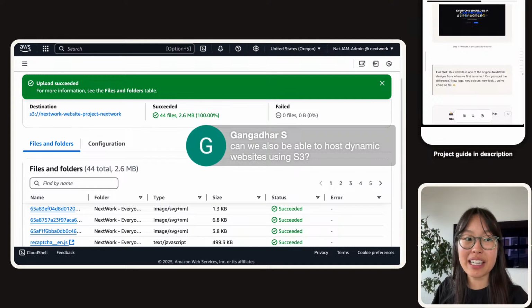But yeah, that kind of logic needs to be done somewhere else, Gangada. So it's a bit more complicated. In fact, we have a 3-tier architecture website, web app project series that you can check out, where we go through that in detail.